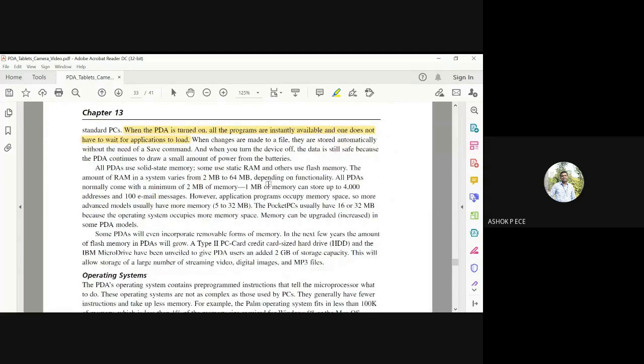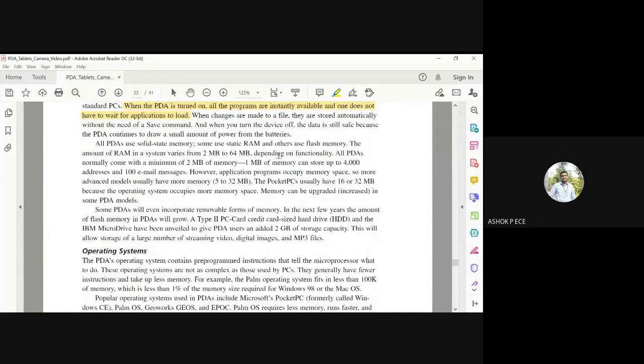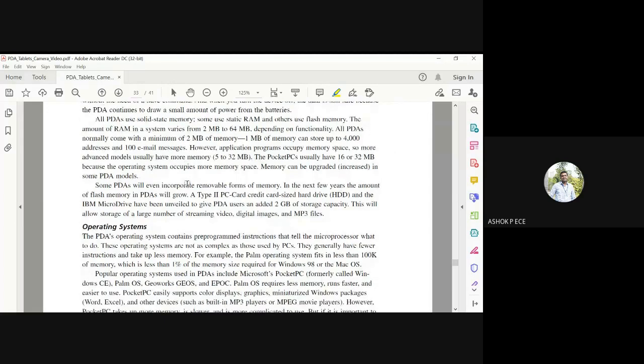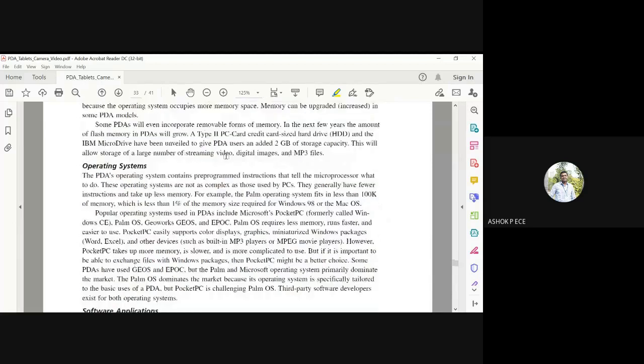Okay. The RAM can vary from 2 MB to 64 MB depending on functionality, but all PDAs come with a minimum of 2 MB of memory. So 1 MB can store up to 4,000 addresses and 100 email messages. Since the device is a handheld device, the memory and other things are somewhat restricted. You cannot use high-end memory in your device. And you can even attach a hard drive externally to your device to enhance its capacity. That can be done if you require it.